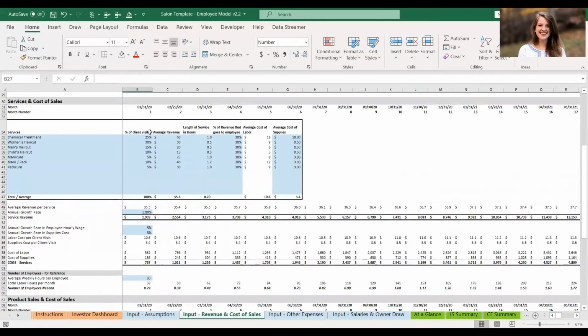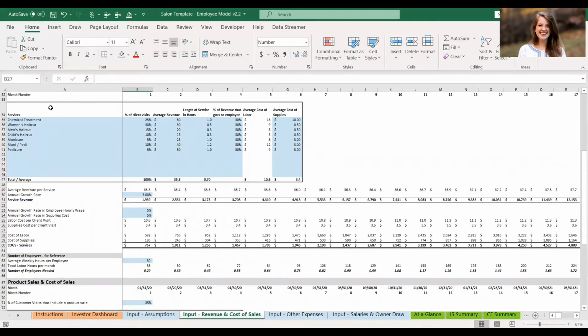From there, we move on to the services that you'll provide and the cost of sales. So in the services menu here, you can enter any number of services as well. You can use the ones we have loaded in, or you can change those up. You'll enter the percent of client visits that are for each service. You'll want these to total 100% at the bottom. Then the average revenue for each service, and this will calculate the average overall revenue based on this percentage column here.